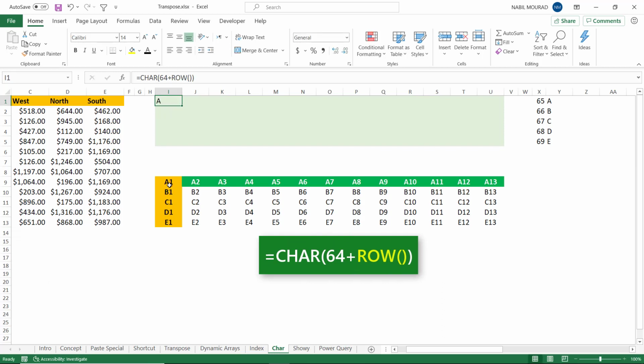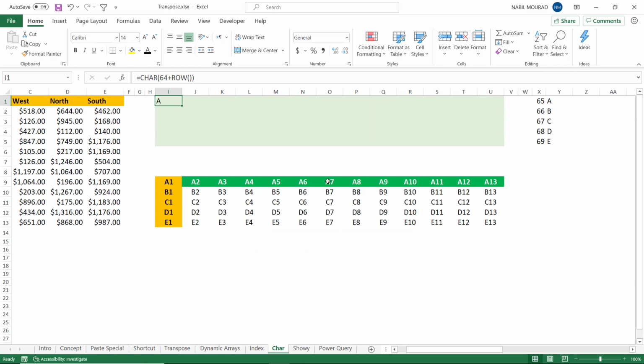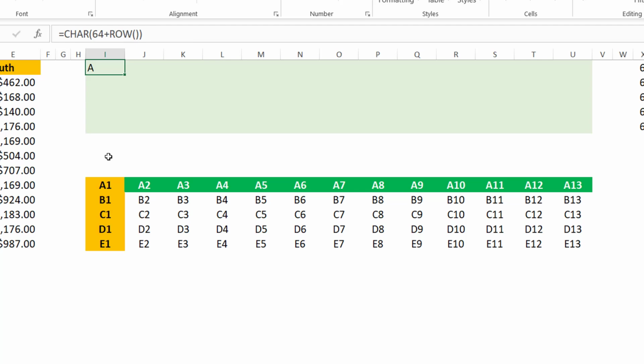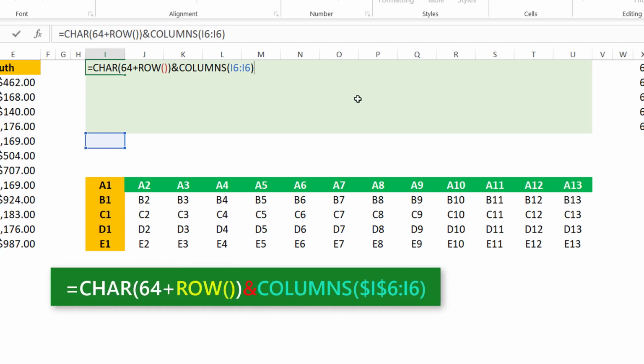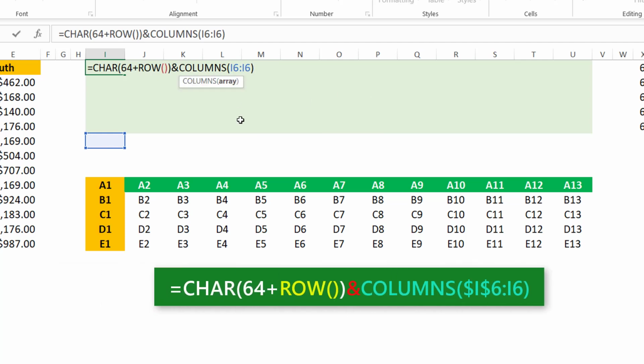But I don't want A, I want 1. And as I copy to the right, I want 2, 3, 4, 5. What's the name of the function that increments as I copy right and left? I hit F2. It's the columns function. So I'll be joining it with a joining operator, Shift 7 on your keyboard, to a columns function. Columns of what? Any cell you like. And the same cell one more time. Shift colon to select the same cell. Close the bracket. Very important here, don't forget to lock the first cell reference. Put your blinking cursor in the first cell reference and hit F4 to lock it, and that will return an incremental number. Let's hit enter.